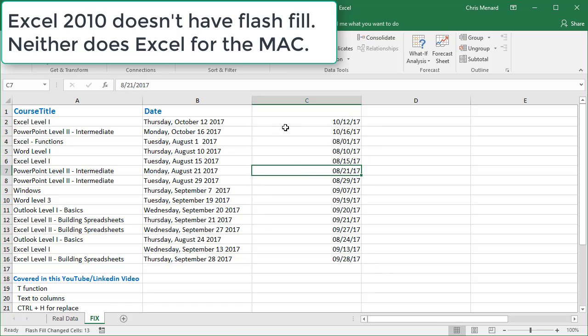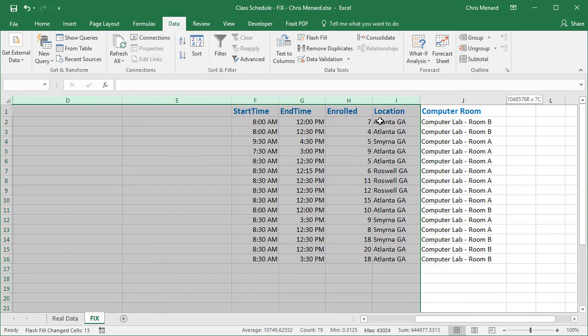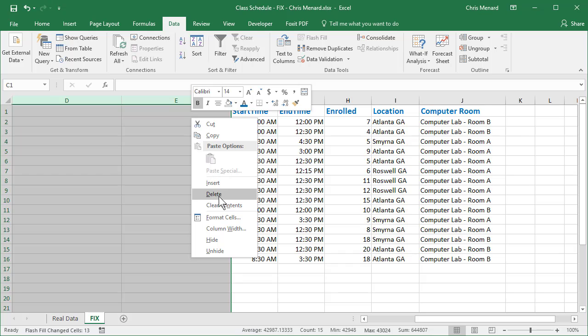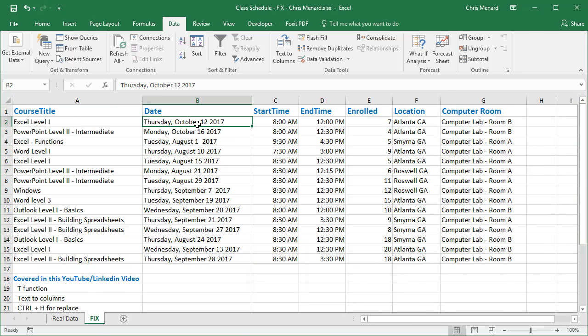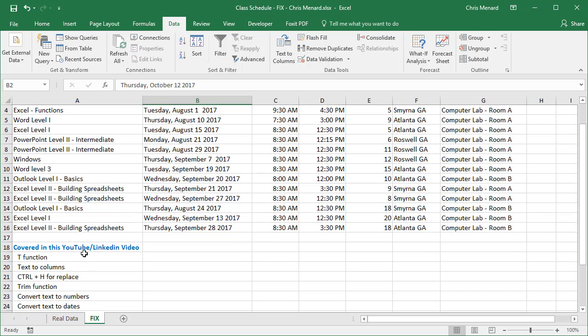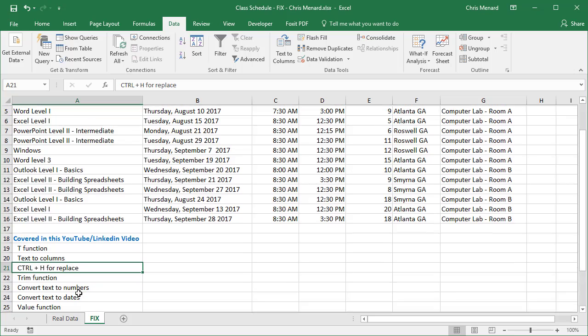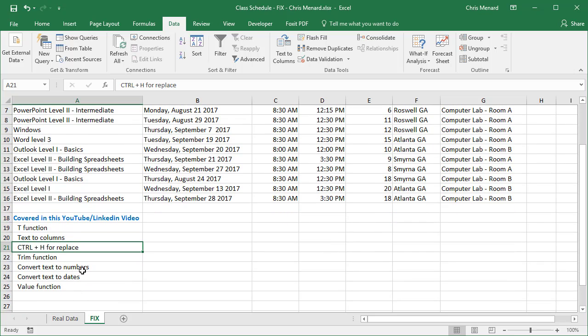So now I can sort by date. I can't sort by date right now. It'll give me the first letter. So let me highlight and delete that. So I know I fixed the dates, but I didn't leave them in there. But I'm just showing you, we learned the text function, the T function, text to columns, Control H, trim function I didn't need to use, but we've converted text to numbers and text to dates.